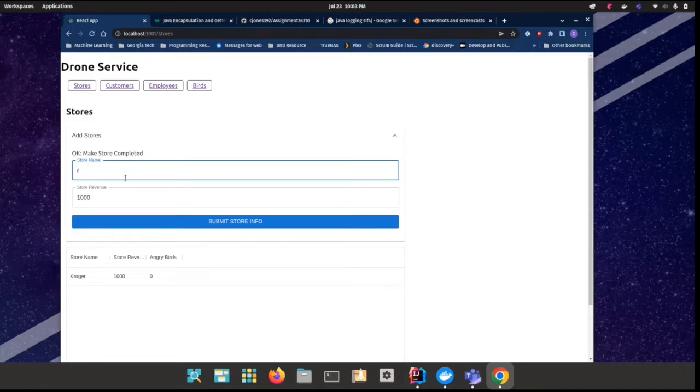Okay, you can add Publix if you wanted to. If you try to enter it again, it'll throw you an error saying you can't, it already exists.